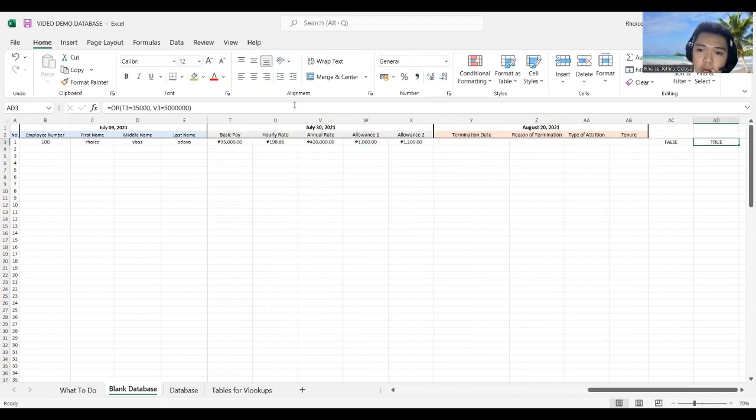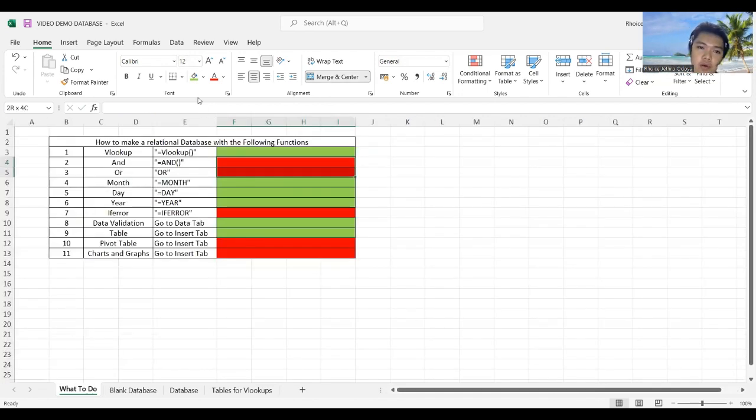So there we go. However, if both conditions are false, for example, the basic pay is 20,000, then click enter. Now it reflects false. This is also similar with the function of AND. Basically useful in some logical types of reasoning. However, in this database, it still cannot totally be used since it's only for data storage. So I think we've covered AND and OR, so we're good to go.